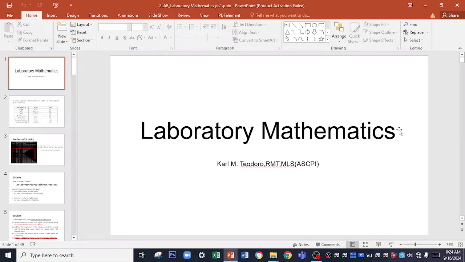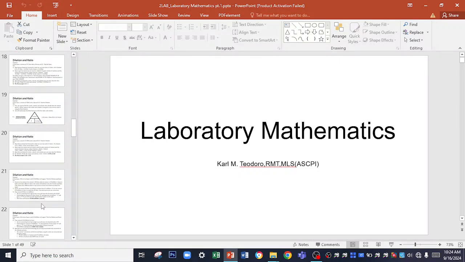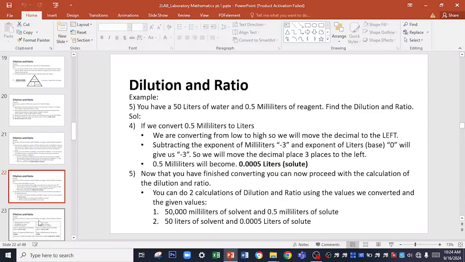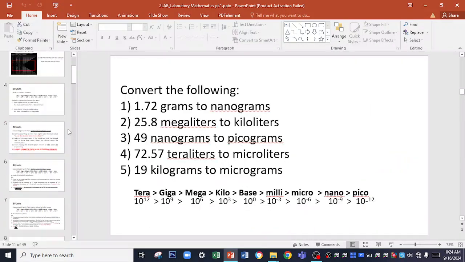So for this video, we'll discuss laboratory mathematics. This class will be divided into two videos, kasi mahaba yung lesson natin dito, so hindi siya kasya sa isang video. For the first video, we will start at the first page hanggang sa page 23.